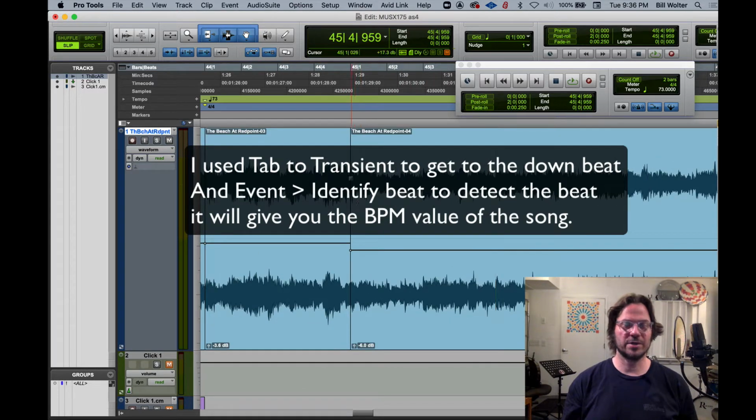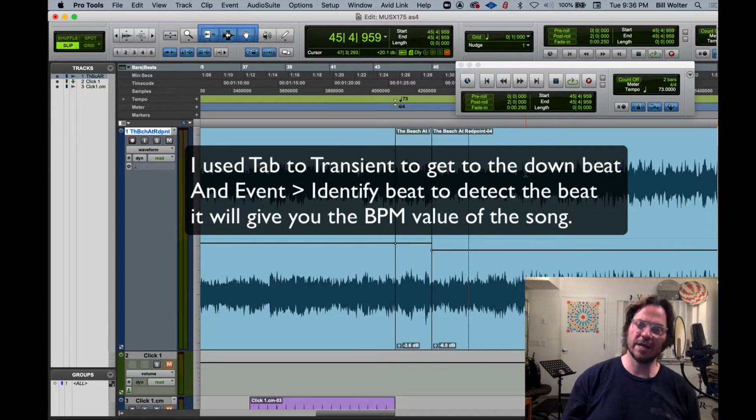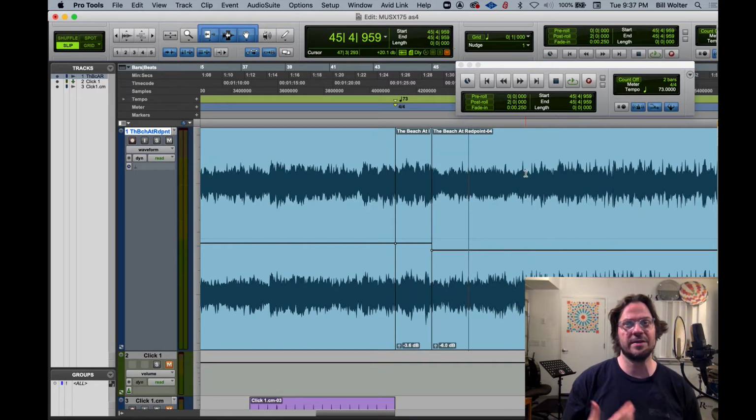I basically marked in at a certain point, and then I did do a little extra step here with identify beat. But if you have a piece of music and you know the tempo to it, then you could get started to manipulate the tempo.